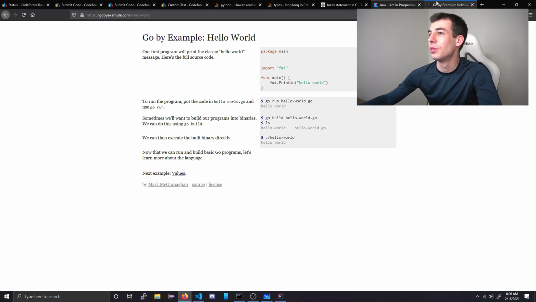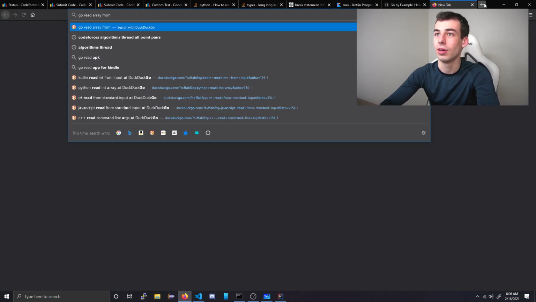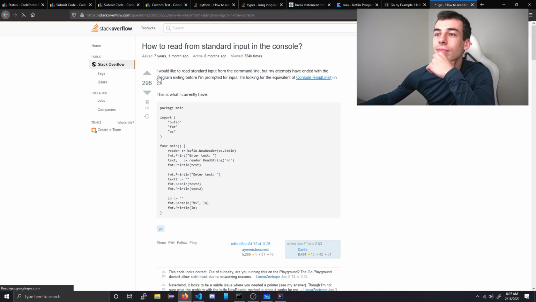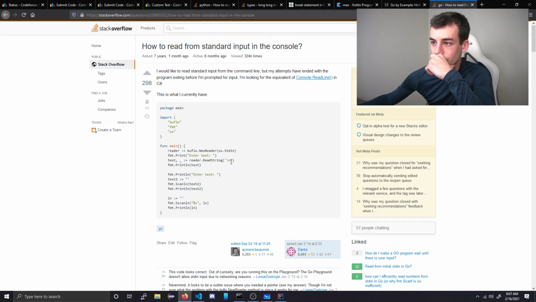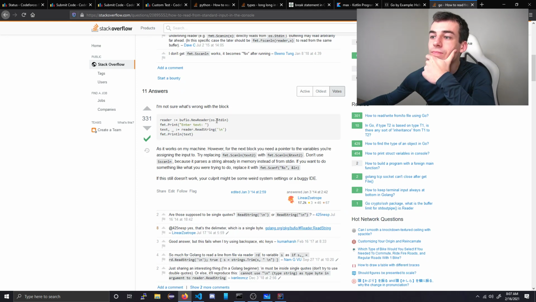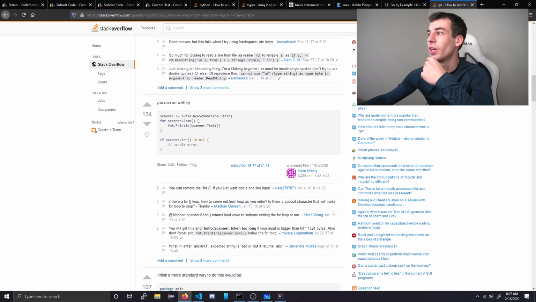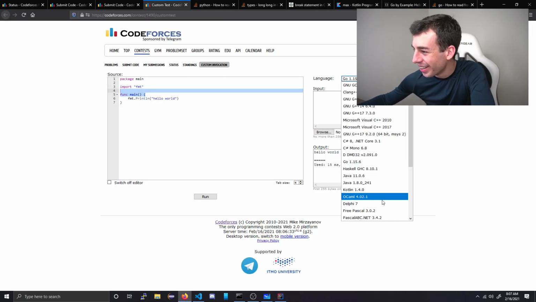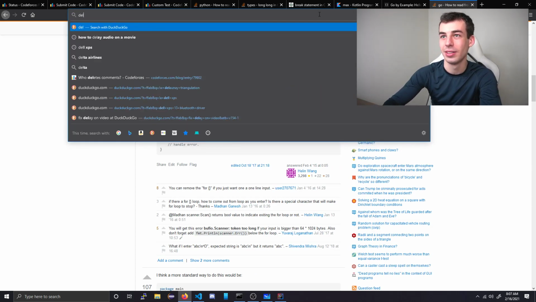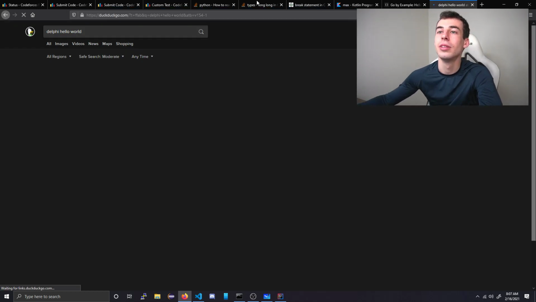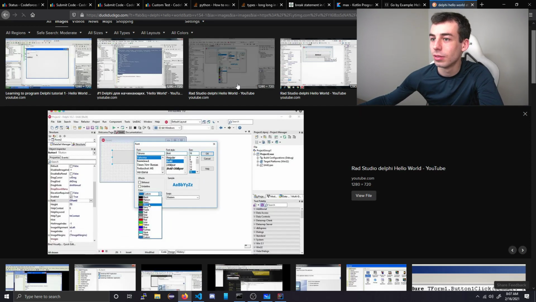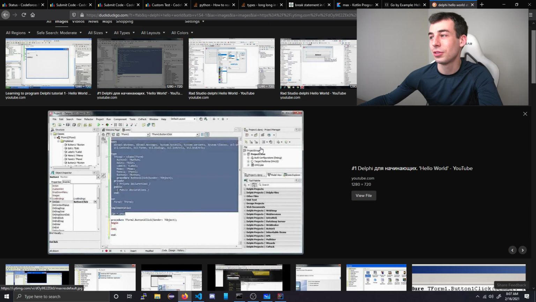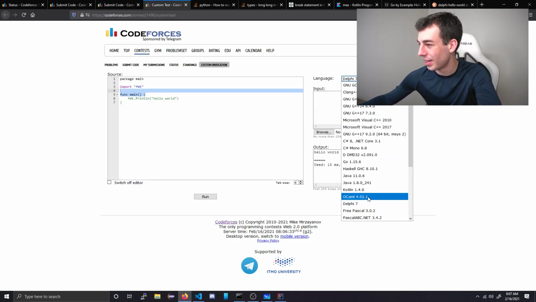Okay. So Go read array from standard input. Okay, this is kind of gross. This is a disgusting language. Okay, next language. Delphi, what does Delphi look like? What, here we go. That looks like a mess. Let's not do Delphi. Reuben is a very talented man, I am no Reuben.